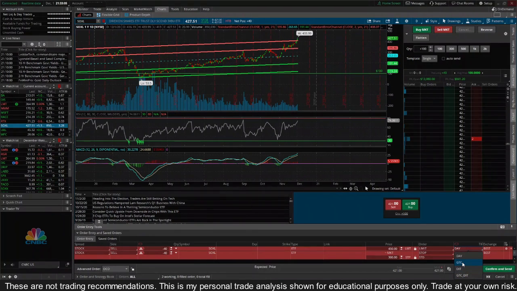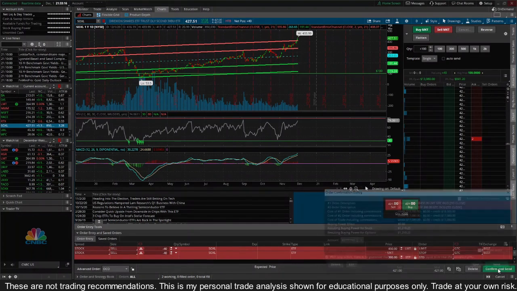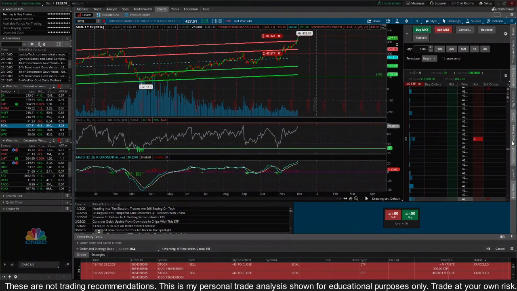So I'll select Good to Cancel on both of them, then hit Confirm and Send if you want to double check everything matches up correctly. And there you will get your bracket order.